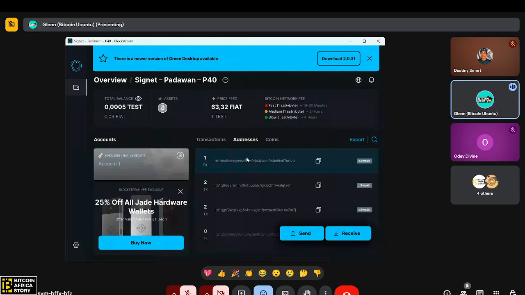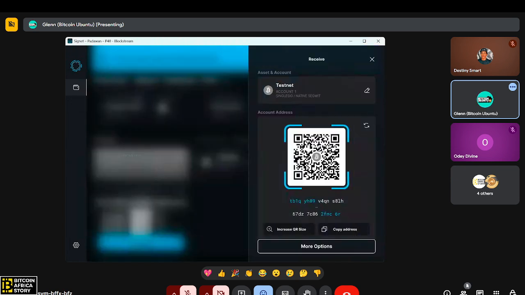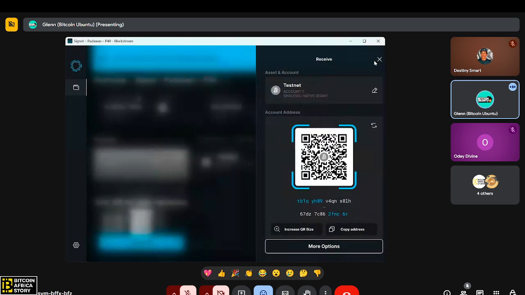So addresses are distinct from UTXOs. Blockstream calls UTXOs coins. And you can see I have a single coin or UTXO in my wallet. Were I to receive some more Bitcoin to this wallet, I would get a new UTXO. And we can do that. If we go back, let's get a receive address over here. I'm going to copy my receive address, and let's head back over to Sparrow again.